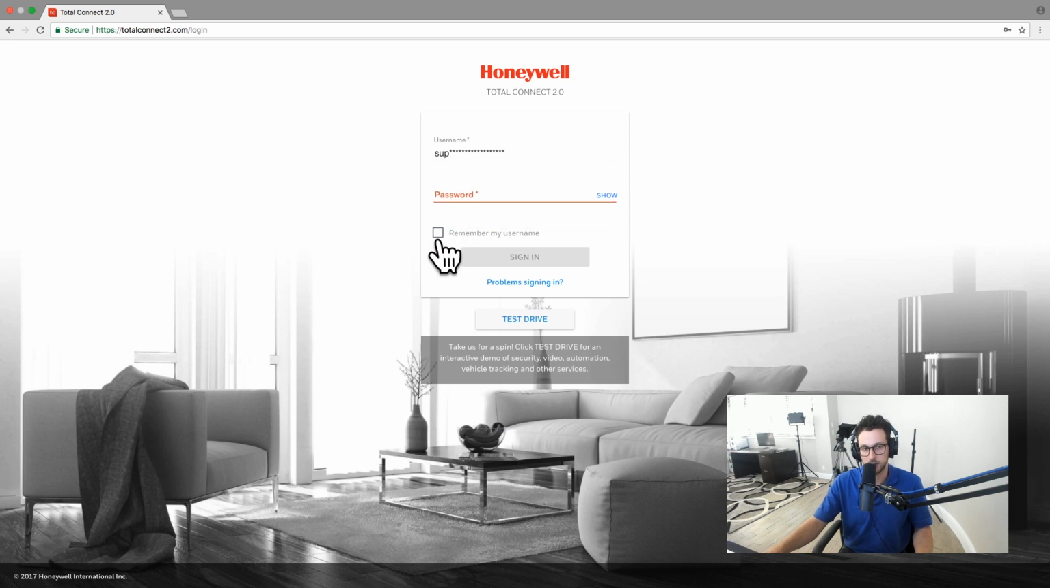It'll wipe the password. If you do have to remember my username here, I probably would just wipe all this out if it is a public machine. If it's a private computer that's secure, don't worry about it. And that is how you log in and out of your Total Connect 2.0 web interface.